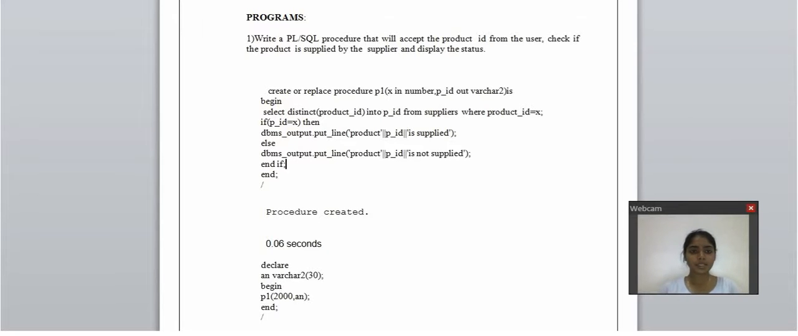Today I am going to explain the 8th experiment of DBMS lab. The first question is, write a PL/SQL procedure that will accept the product ID from the user, check if the product is supplied by the supplier, and display the status.